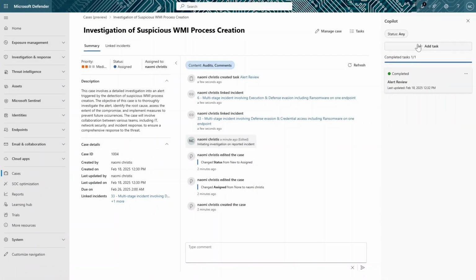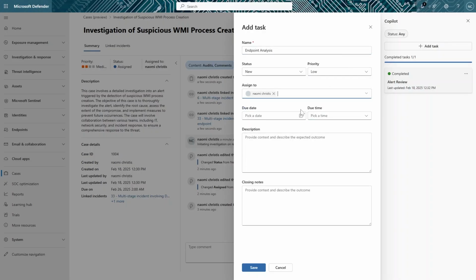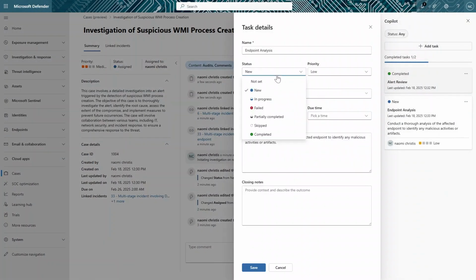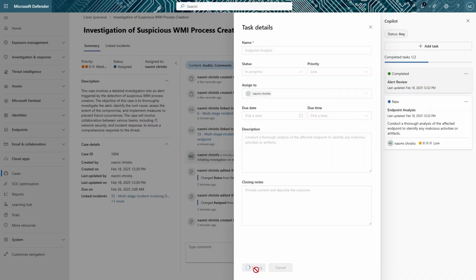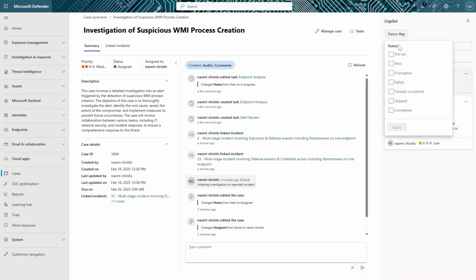I can then add another task, for example, one that focuses on checking the input. I'll add one more task that I'll set to low priority and assign to myself. Because I already looked at the alert, it's a lower task. I'll say that this task is in progress. You can see that all the tasks have been added to the activity log, and you can also filter on your tasks based on which ones you still need to complete, which ones are new, or which ones you skipped.